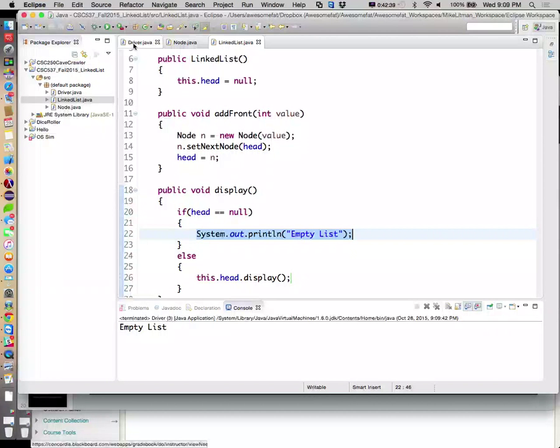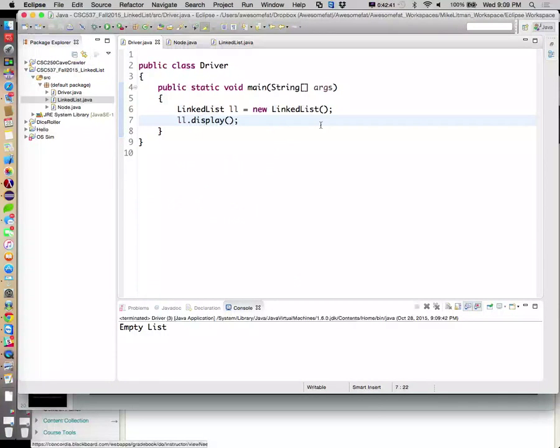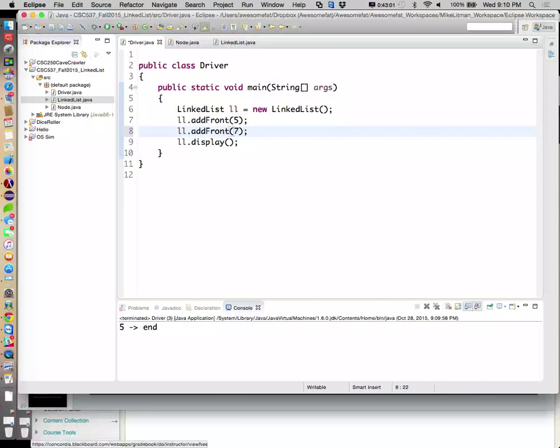But now I'm going to add something to the front. So before I display it, I'll go ahead and say ll.addFront, and let's add a 5 to the front. Okay, now we'll display this. So this should show a 5 followed by an arrow followed by end. Okay, if I add a 7 in front of the 5, now it should be 7, 5, end. Make sense? All right, we're adding to the front of the list over and over again. So that's one ability we have. Got it? All right, so now we know how to add front.